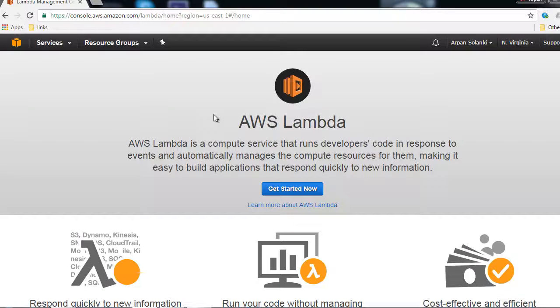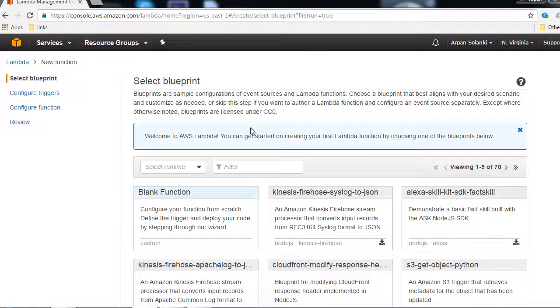And if you're using Lambda for the first time, you will get this screen. Otherwise, it will show you the Lambda functions that you have created. So I'll click on Get Started Now over here. Once you click on the Get Started Now button, you will see the list of available templates. You can either select one of these available templates, or you can select blank function to start writing a Lambda function from scratch. And for this video, we are going to select blank function.